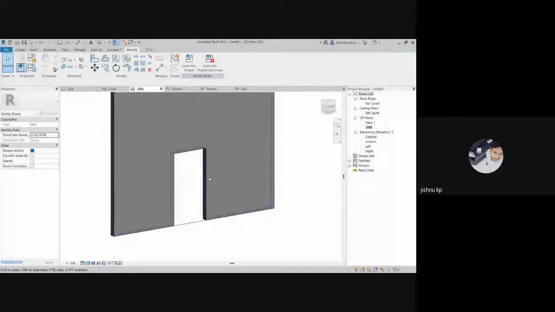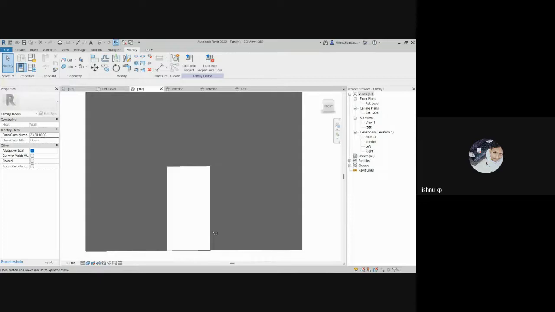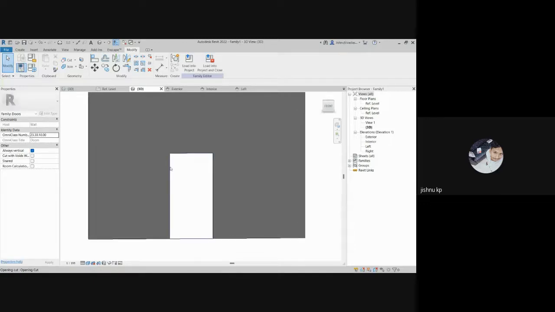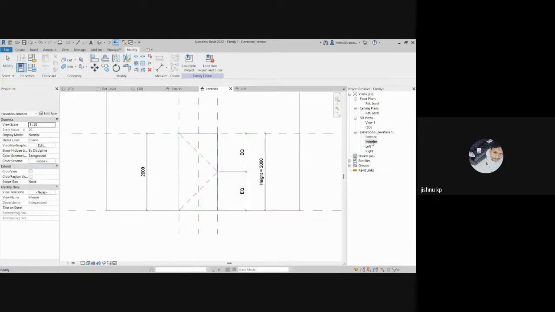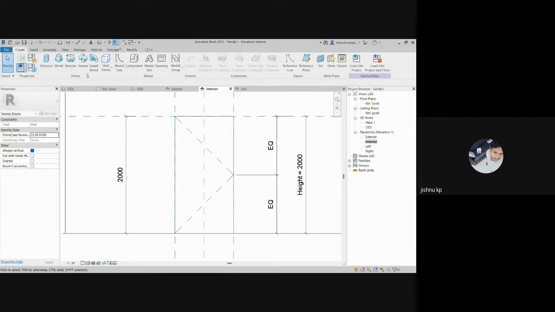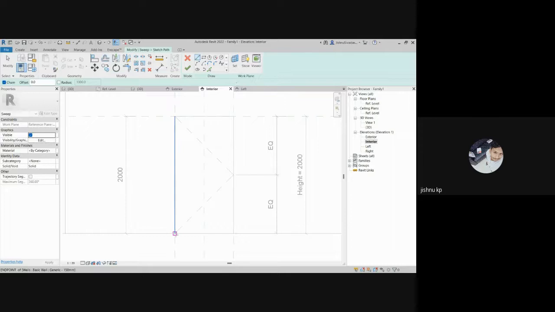Hello. Yeah. Okay, sorry for the delay. Okay, for creating that cutting for the door, you just want to come to the 3D view, or any of the views, the exterior or interior view. I'm just coming to the interior view. For creating this path, first of all, you want to come to the interior view, and come to the create option and select the sweep, and sketch the path. First of all, you want to sketch the path where you want that frame.